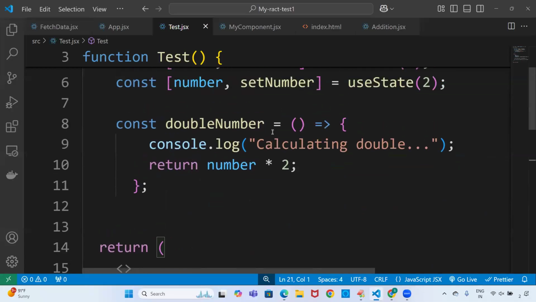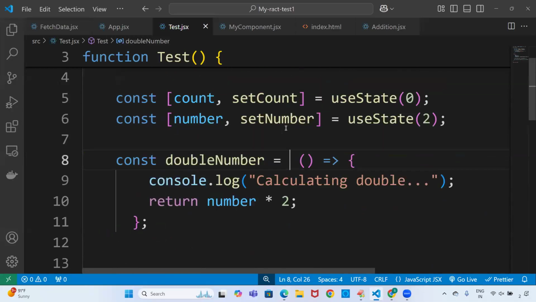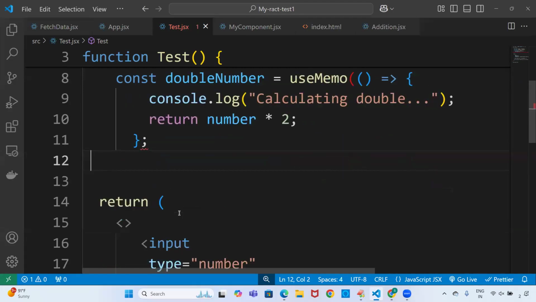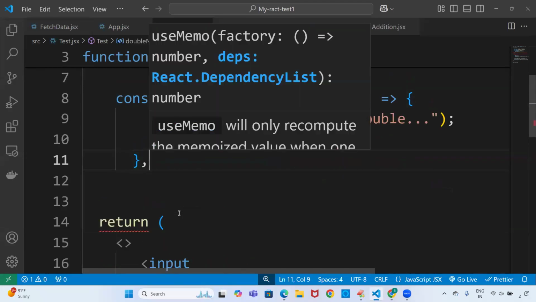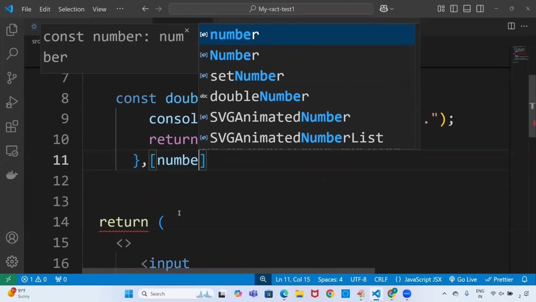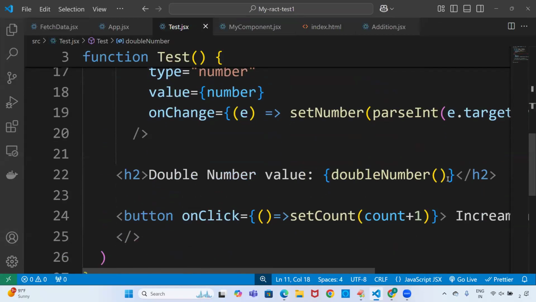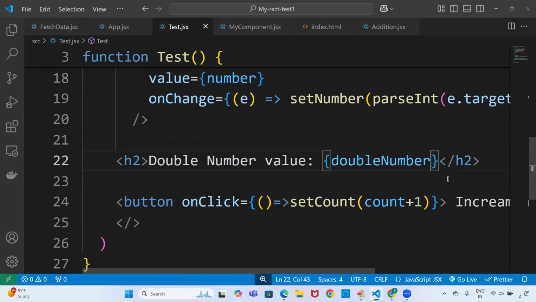Go to the logic. You write useMemo, put the parentheses, and here put a comma, then square brackets. Put number inside and close it. Then here, while calling, this is the variable we are calling now. That's the variable you want to call.